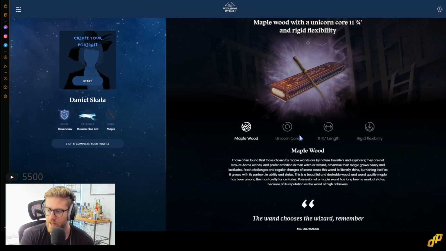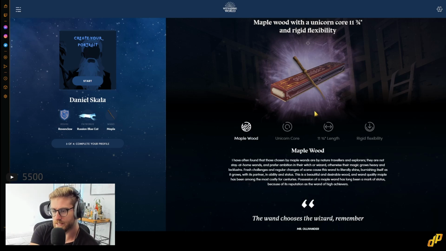Prefer ambition in their witch and wizard, otherwise their magic grows heavy and lackluster. Interesting. Fresh challenges and regular changes of scene cause this wand to literally shine, burnishing itself as it grows with its partner in ability and status. Status is important for a lot of men, so that sounds about right as well. This is a beautiful and desirable wood, and one quality maple has been among the most costly for centuries.